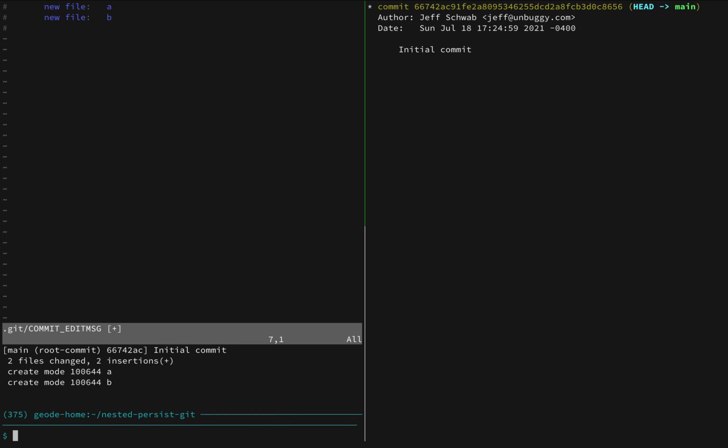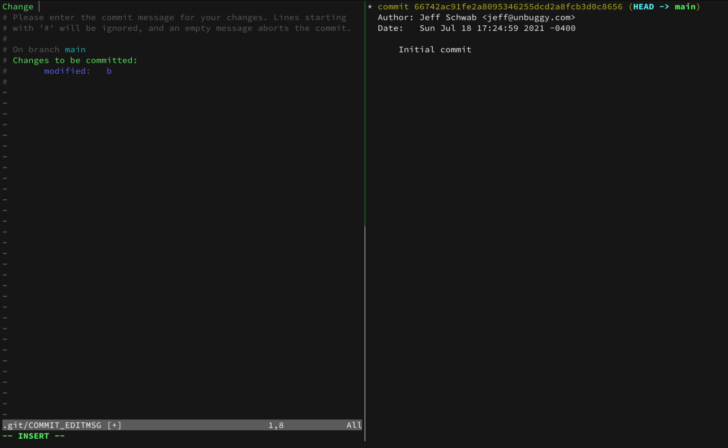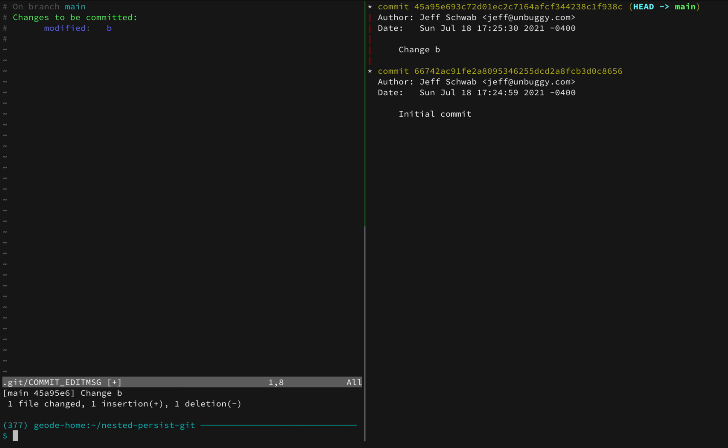So now suppose that I change one of the files. Change B. So now I have a new commit. Those commits are actually represented by files in the .git directory. As you can see in .git/objects, if I were to look at the hash, for example, for this latest commit, it is 45A95 something or other. So in objects, there'll be 45 as a directory and /A95 is the rest of the hash. That's where that is stored.